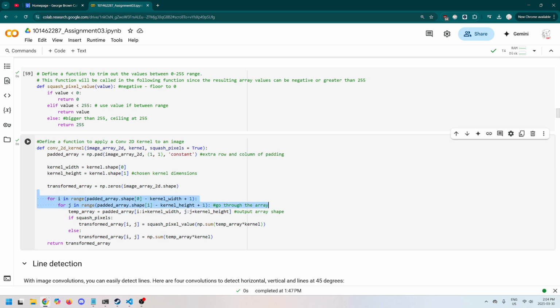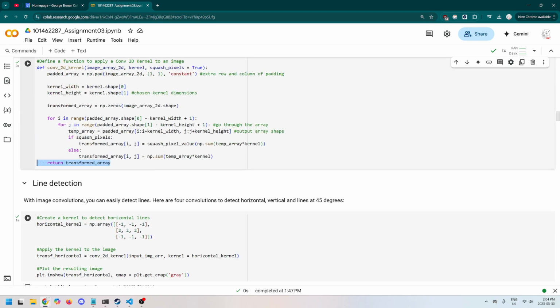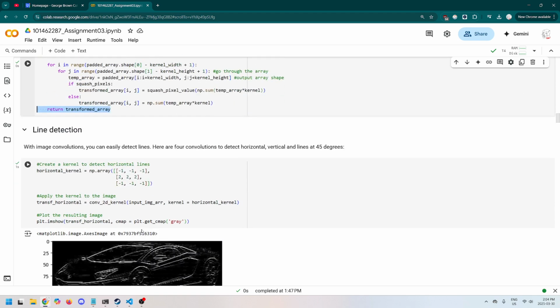So here is the for loop to go through the input image arrays. And we've chosen the squash pixels function to be true, so we're going to make sure everything is between 0 and 255. And then we're going to return the transformed array. So we're going to run this function.